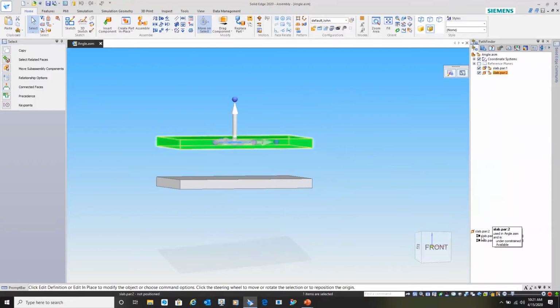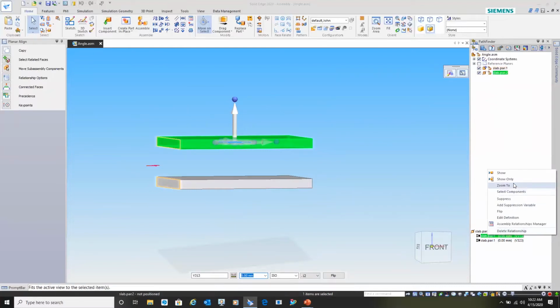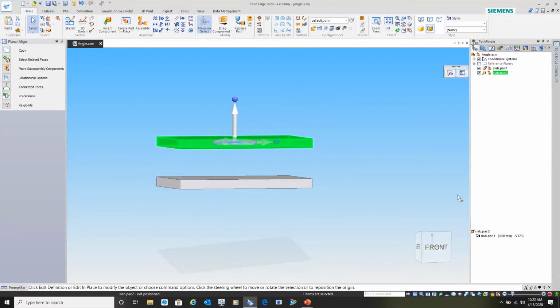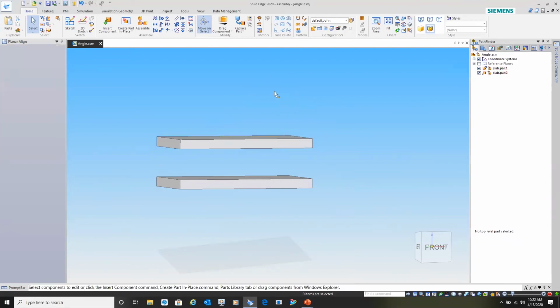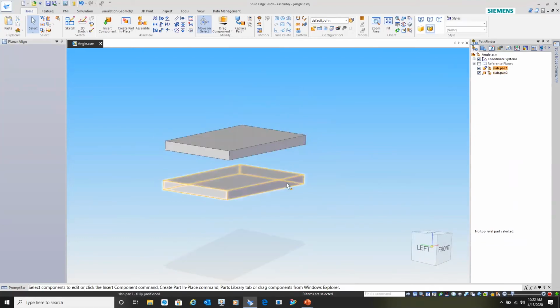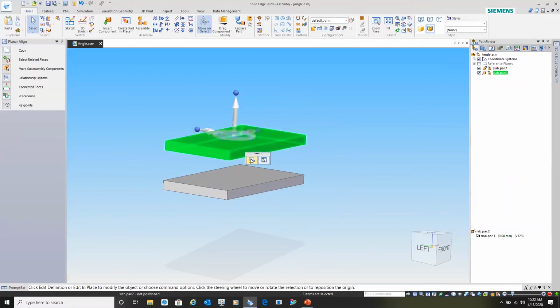So notice that this part actually has two relationships with it. It has a relationship here and a relationship here. I'm actually going to delete this relationship. So if you notice, I'm clicking on the lower tab, the relationship there. If I right click, I'm given options to do here, as well as an edit toolbar across the bottom. I'm going to delete this relationship, and that allows me to go in and apply others. So I have this planar align relationship between the two front faces. I'm going to select on this and hit edit definition.